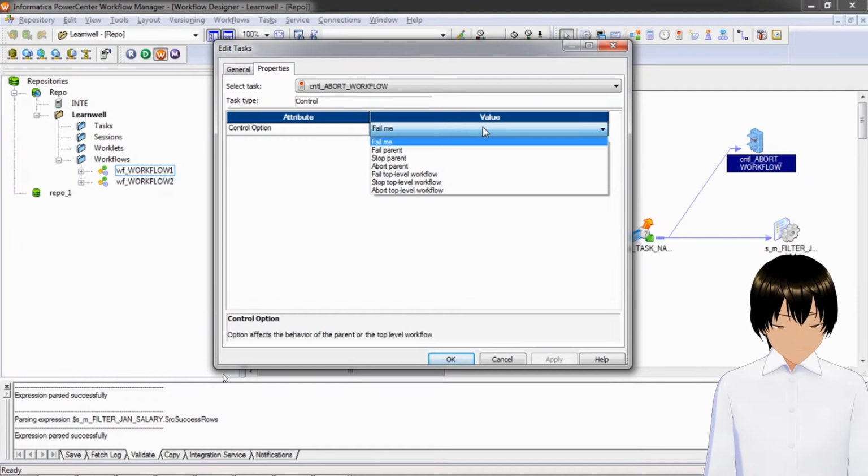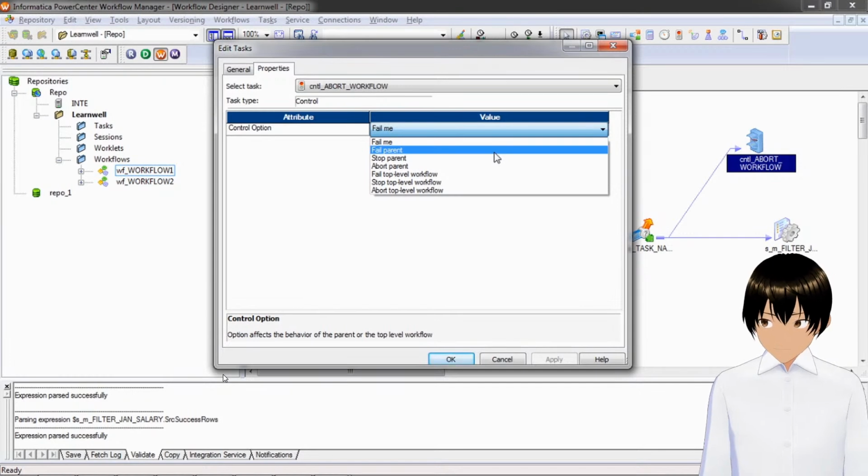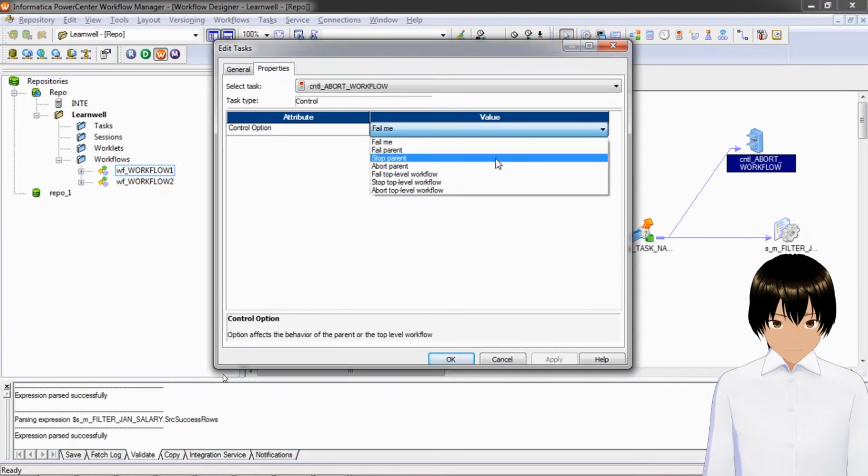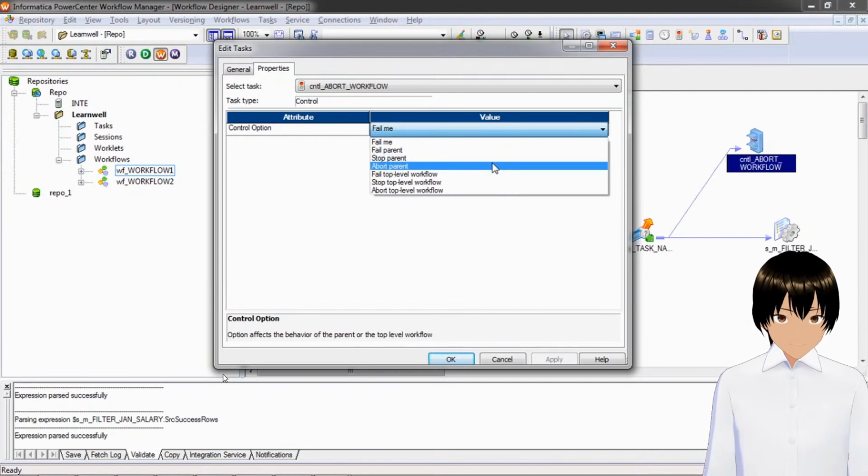Fail Me: the control task will show the failed status in the Workflow Monitor if the task is triggered. Fail Parent: the parent workflow for the task will see the status as failed in the Workflow Monitor. Stop Parent: the workflow will stop and you see the status as stopped in Workflow Monitor. Abort Parent: the workflow will abort and you see the status as aborted.